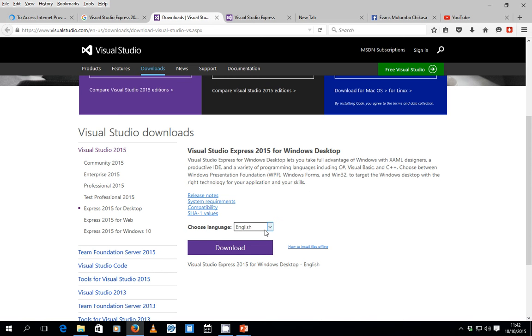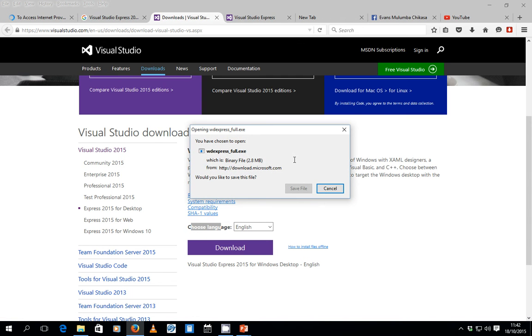This is free. The only thing here is that you must choose the language that really suits you, and I suppose English, of course, is going to be the better option, if you're able to understand what I'm saying. By default it's set to English. Then you click on download. When you click on download, a small window should pop up in just a short while, and there you go, you have this window. Then you click on save.